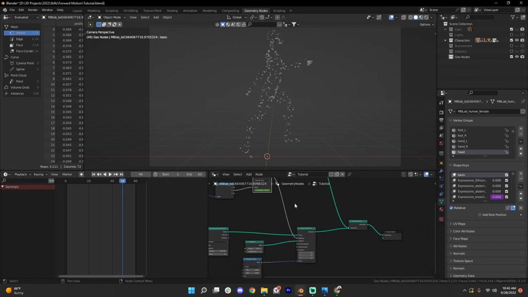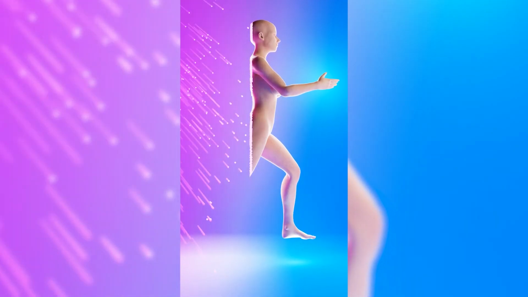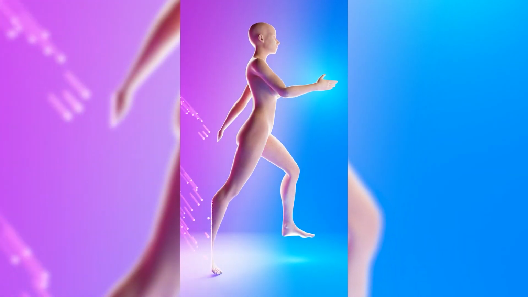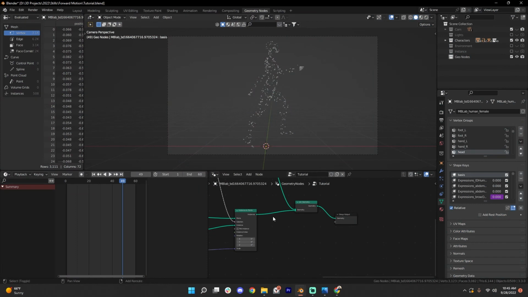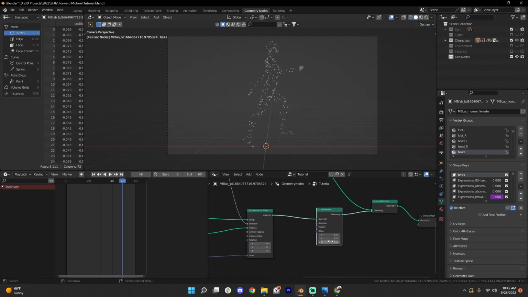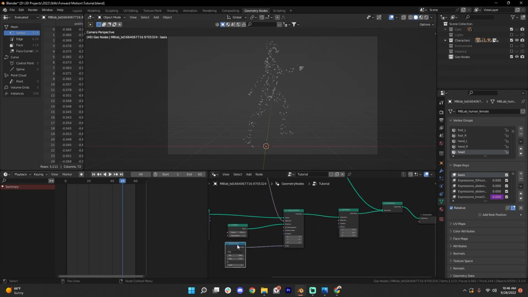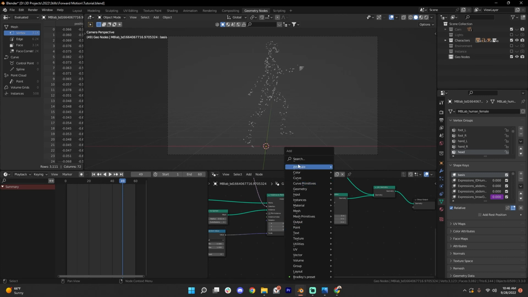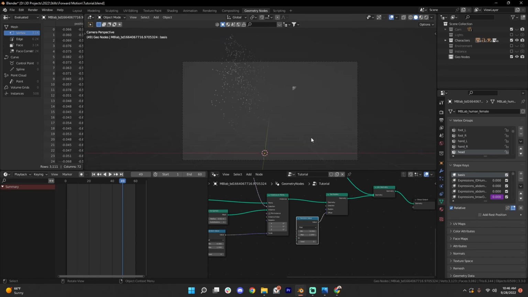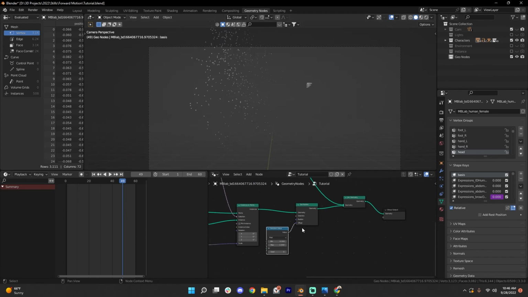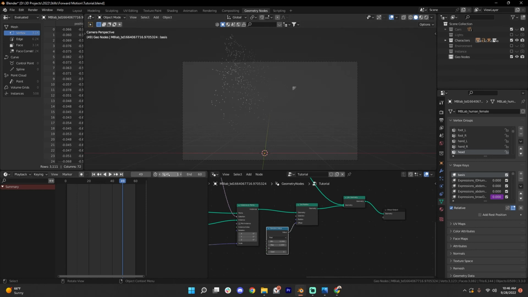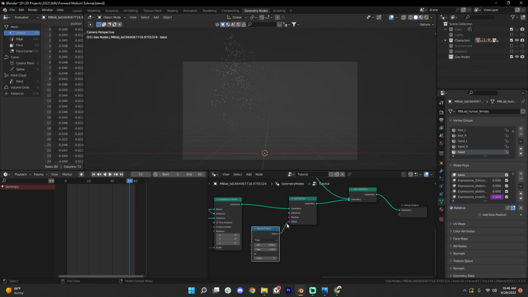So yeah, super cool. And if you wanted to make it look like the Avengers dissolve effect, I don't want to get too deep into that, but essentially what you would have to do is use a set position node in front of your instances, and then you'd want to control the position of these instances using, say, let's add in a random value. Plug the value into the offset, and now you can see it kind of looks like it's dissolving already.